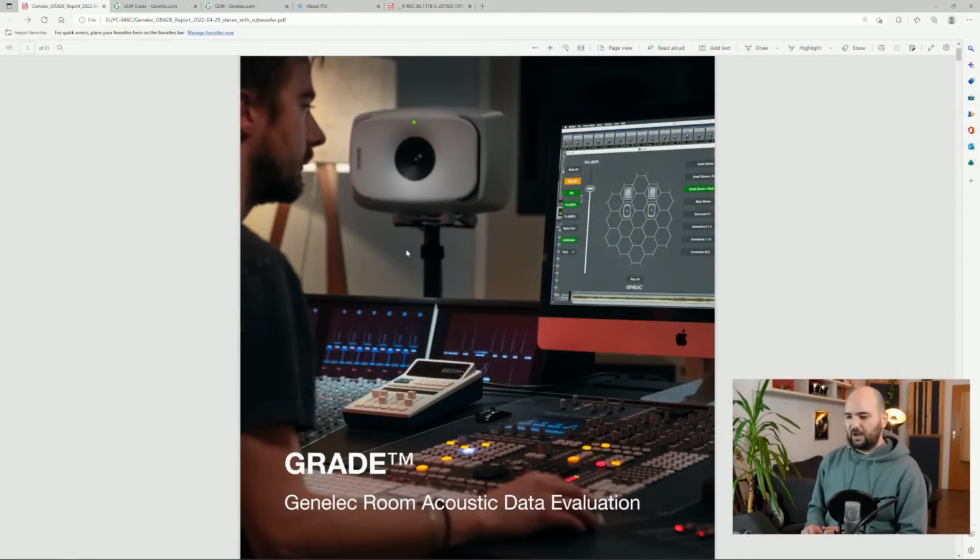Basically, this is what it looks like. GRADE stands for the Genelec Room Acoustic Data Evaluation Tool, I guess. So think of it like running Room EQ Wizard and then compiling a really extensive report on all the things that this measurement tool spits out. It works with all SAM-enabled Genelec monitors. So if you've got a SAM monitor and you've got the latest GLM system installed, I really recommend you give this a shot. I won't show you how to do that here.